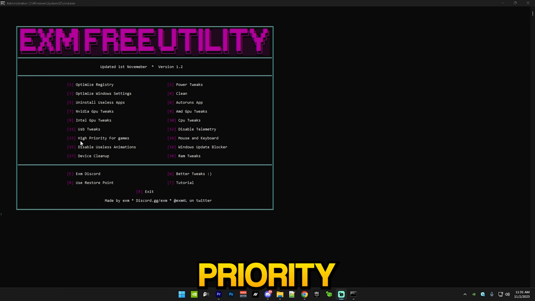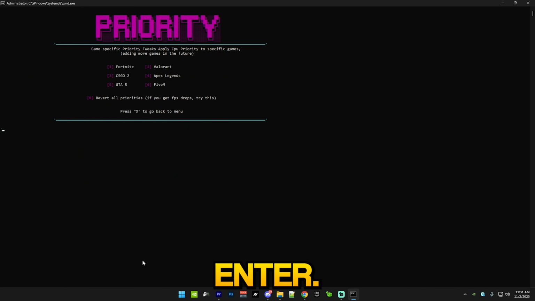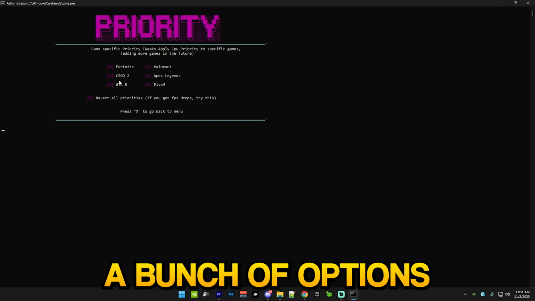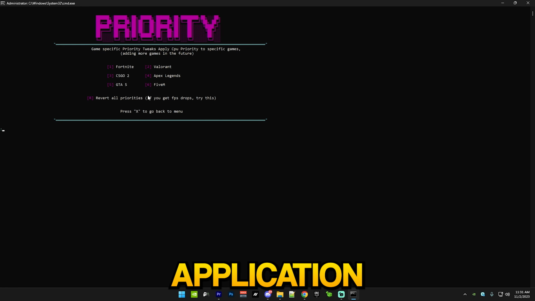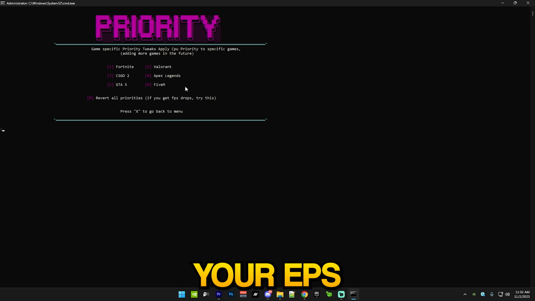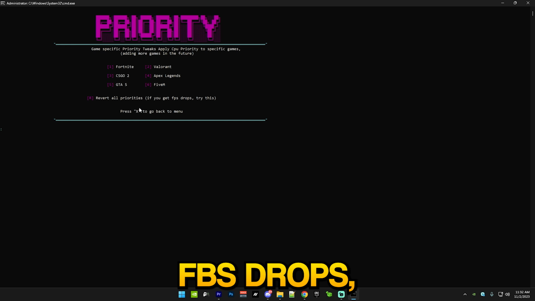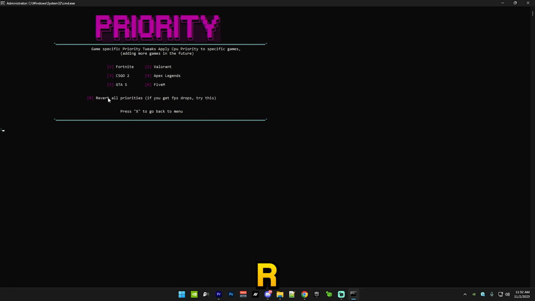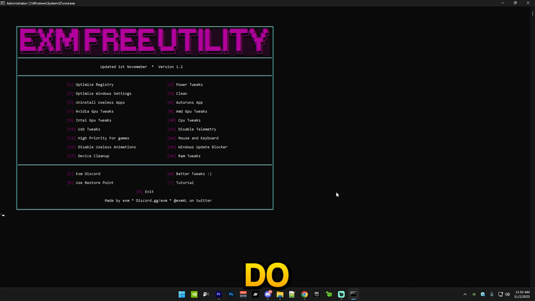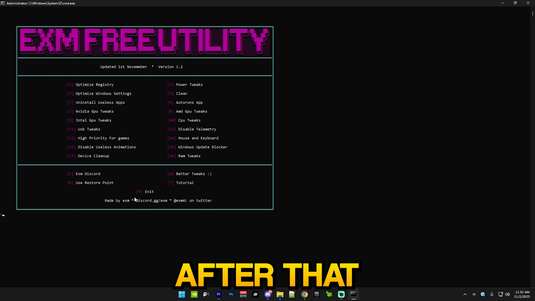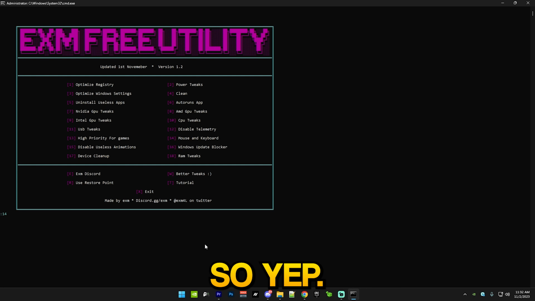Alright, so after that we have high priority for games, so simply just press 13, enter. And here you have a bunch of options, so you can basically make it so your CPU prioritizes Fortnite or any other of these games over any other application. This will increase your FPS in most cases. And in some rare cases, it may cause FPS drops, so you can simply press R and it will revert it. But I play Fortnite, so I'm just gonna press Fortnite priority and that's all. You can of course do the other options as well. And after that we have mouse and keyboard tweaks.